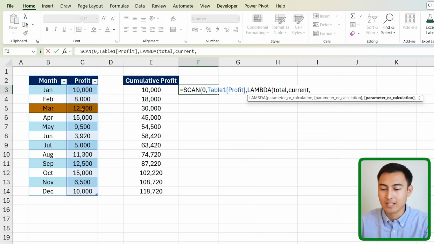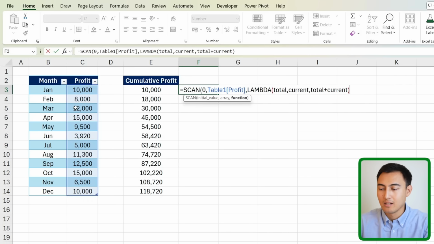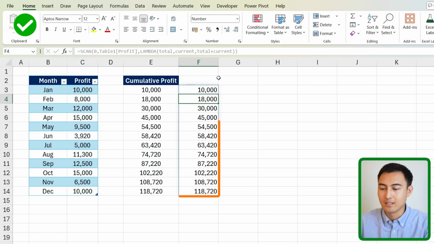Let's suppose we're looking at March in this case, so that's month number three. The total would be the sum of January and February, and then the current would be the March amount. That means we would need to sum all three of them to get the cumulative profit for March. So we can put total plus current. Then we can close that parenthesis, close it again, this time for the SCAN function, and hit enter. You'll notice we get the exact same data.